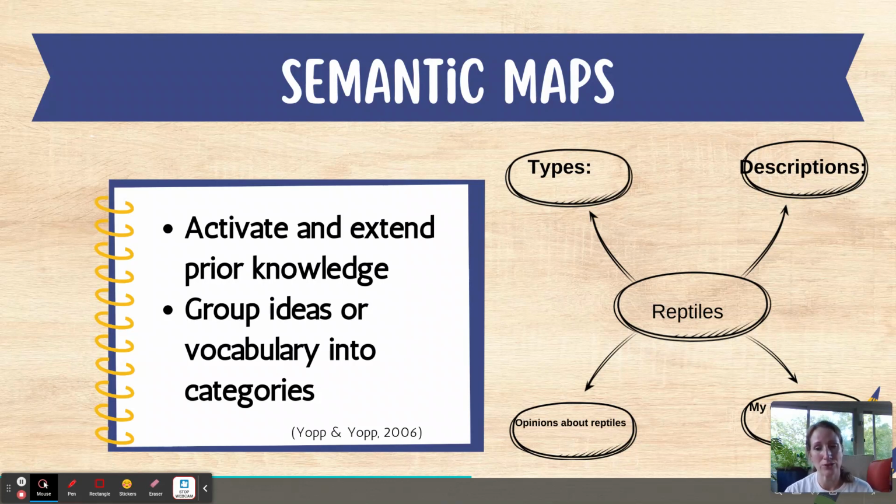And then students could also write about their experiences with reptiles. Which ones have they seen before? Which have they read about? Which have they never learned about? Have they ever touched a reptile? So students can build that connection with a topic before reading.